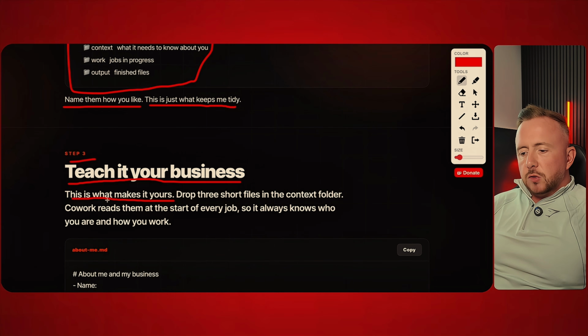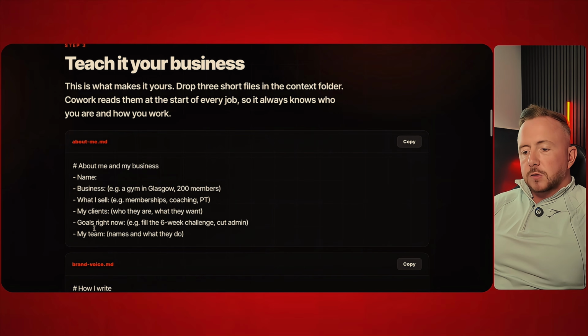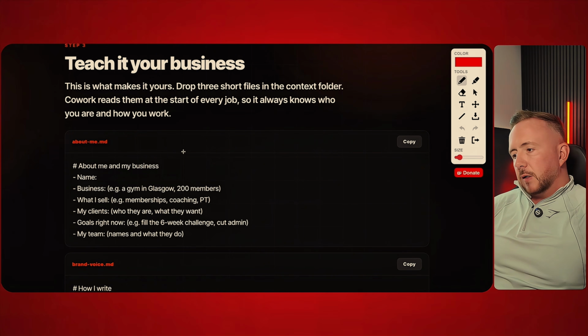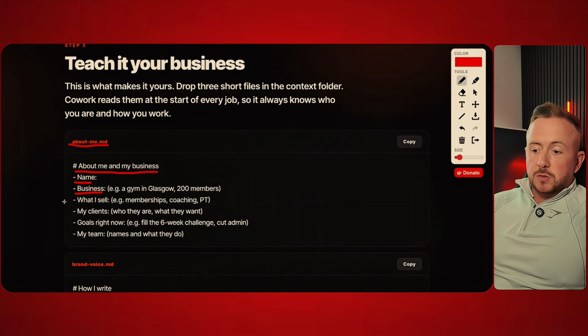So this is what makes it yours. Drop 3 short files in the context folder. Co-Work reads them at the start of every job, so it always knows who you are and how you work. So for example, right, you have it here. You have about-me.md. So you can just copy this. I'll put all this in the description for you. So you're going to have about me, my business. You're going to fill in your name, your business. For example, let's say you're a gym in Glasgow with 200 members.